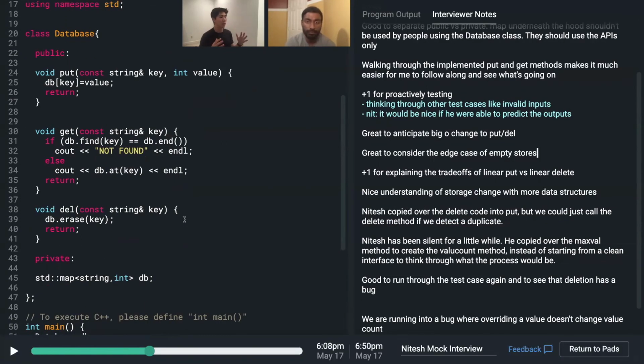At this point, when Nitesh finished put, get, and delete, he also walked through and talked about the big O computational complexity for the time and space complexity, which is really great for put and delete. And then when we jumped into the min val, max val part of the question, he also talked about the edge case of min val and max val on empty stores and what we should return if we are starting out with the database and there's nothing in there. So these are all great edge cases to consider and talk through ahead of time with your interviewer.